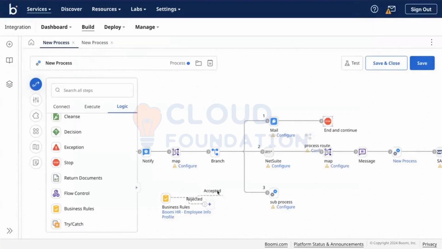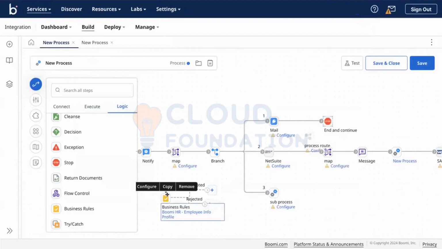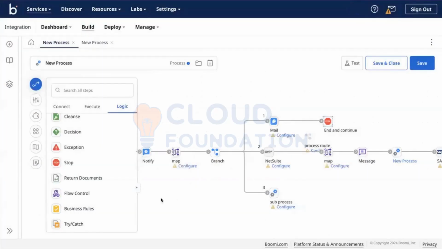Business rule. It will have this accepted, rejected path. Basically, it's the same thing, a true, false kind of thing. That is the use case of this.